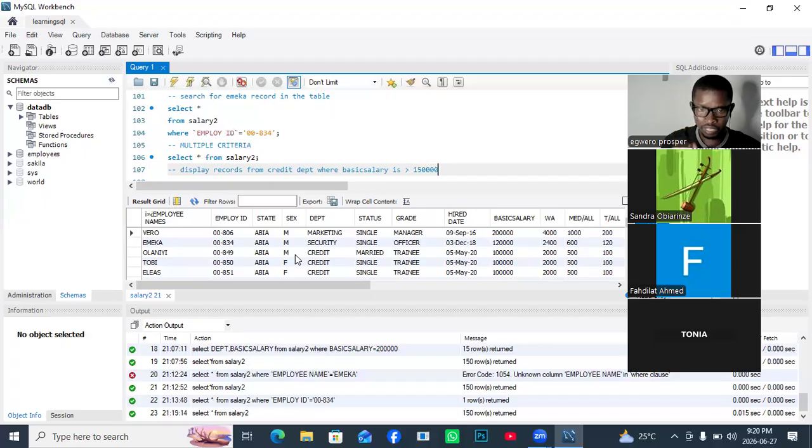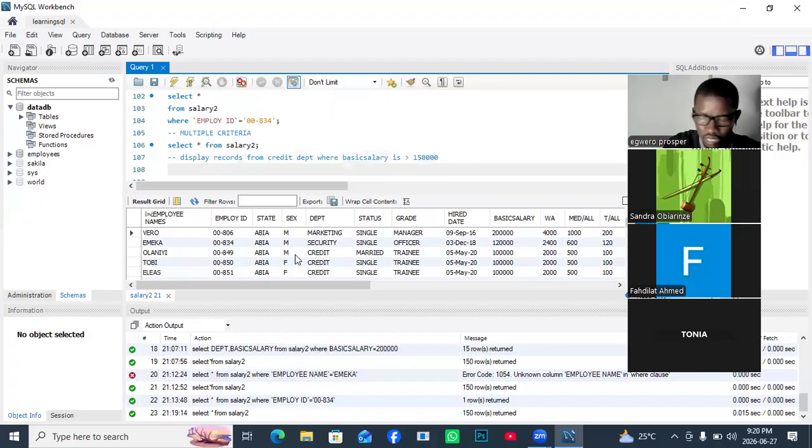Two criteria are involved here. The first criteria is that you capture credit. Now, even within credit, there are some persons in the credit department that are earning below 150. They are not going to be captured, though they are in credit. You only want to see employees that are in the credit department where their salary is greater than 150. Any person in the credit department whose salary is less than 150 is not going to be captured. Two criteria there. So how do we capture it?